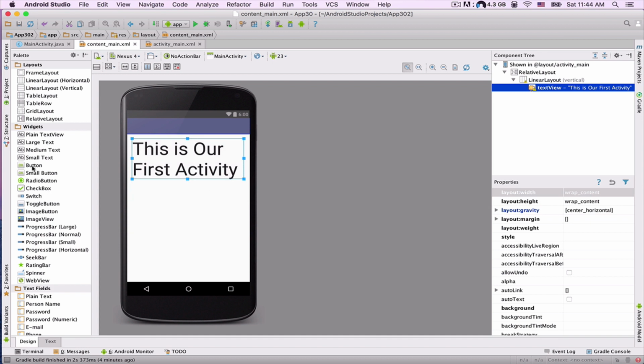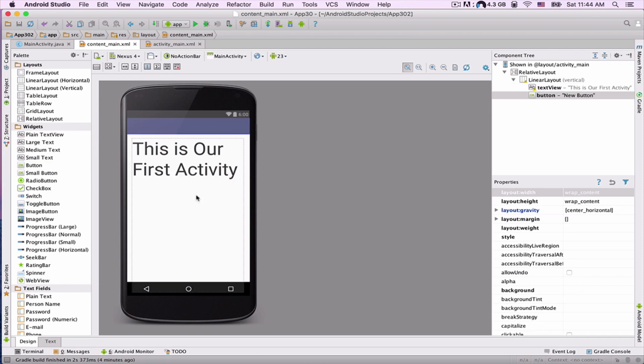Now let's actually drag a button into this linear layout vertical and below this text view here. And let's actually double click on it. And for the text, just type in here, let's go to second activity, okay. And for the ID, just type in here btn_second_activity, okay. And then press the enter key on your keyboard.